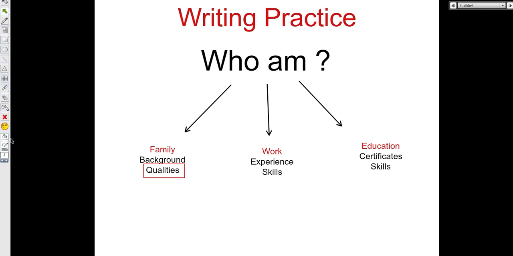Next, you're going to talk about your work, okay, and your work experience. Now, if you've never worked before, that's okay. You can talk about volunteer work or even housework, what you do in the house, because housework is work too. And you're going to talk about skills. Now, if you're a housewife, you have a lot of skills. Think about all the things you do in the house, that's work.